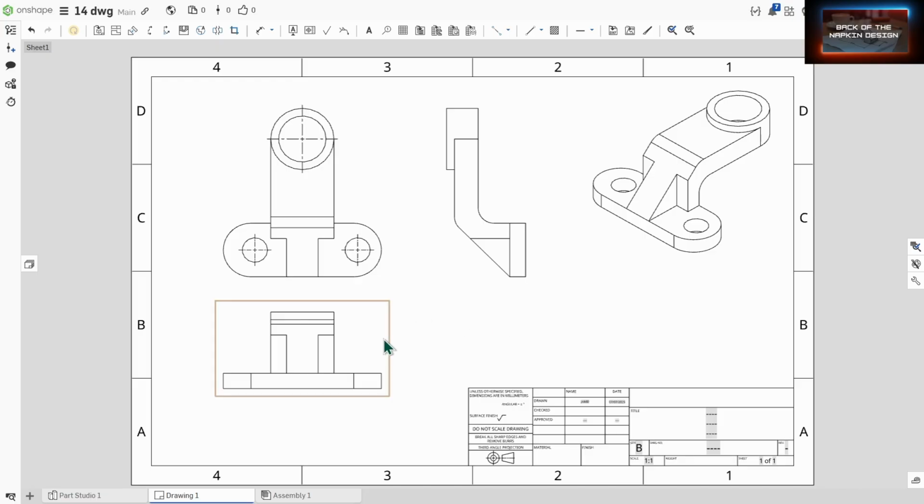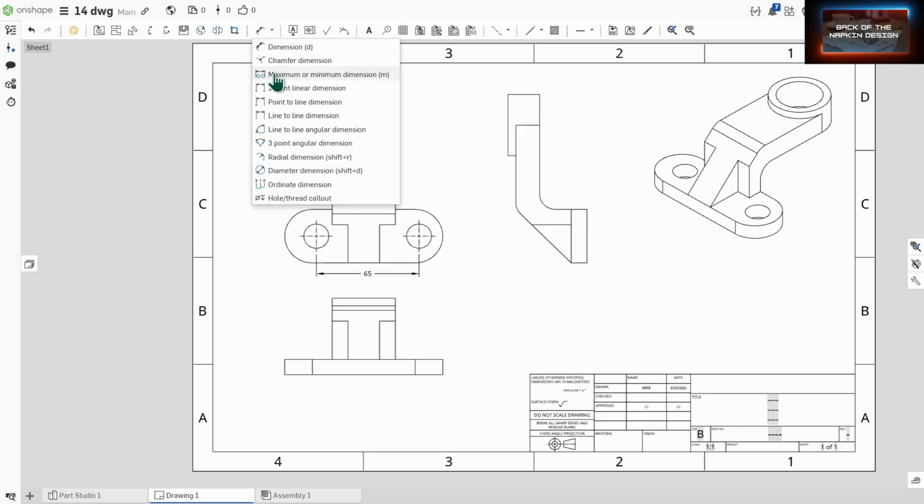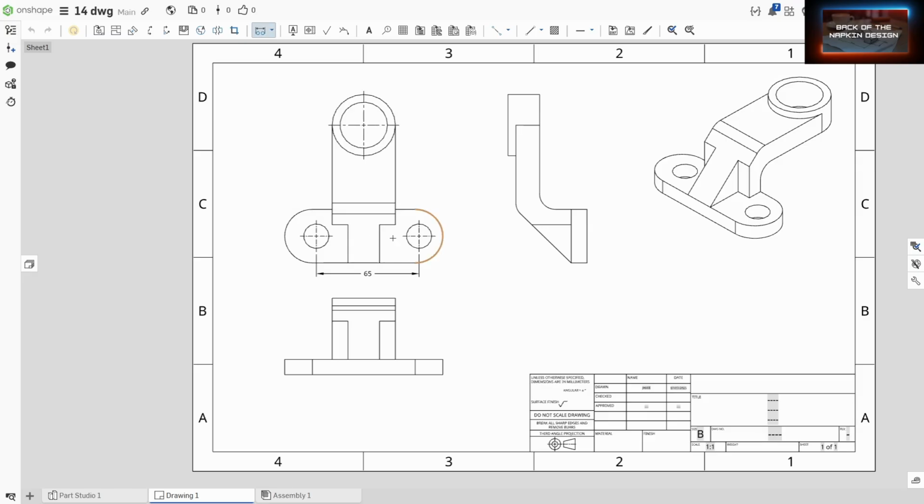Okay. So let's start dimensioning this. And we can hit D for dimension or click that right there. And let's click so these holes outside. If we want to go outside, it doesn't seem to want to get those, but here's how you do that. We'll go to maximum or minimum dimension. Click there, there, and there we go. We got maximum in. Go back to D.